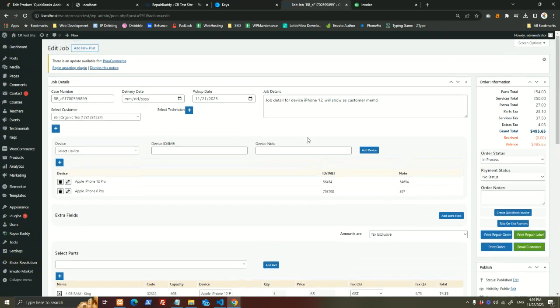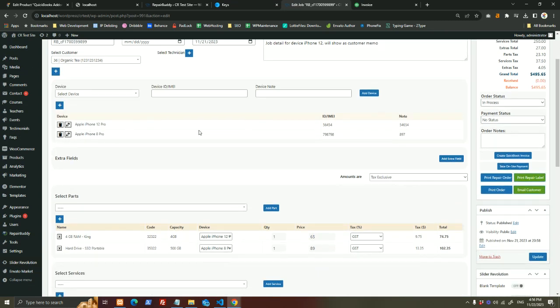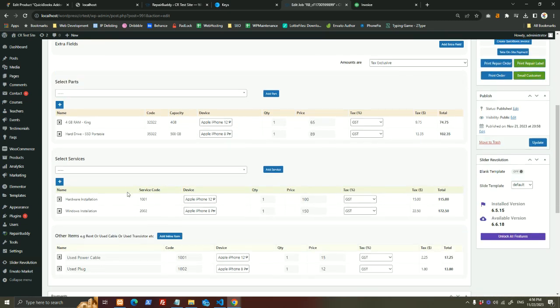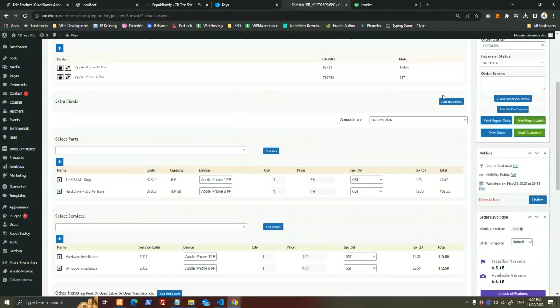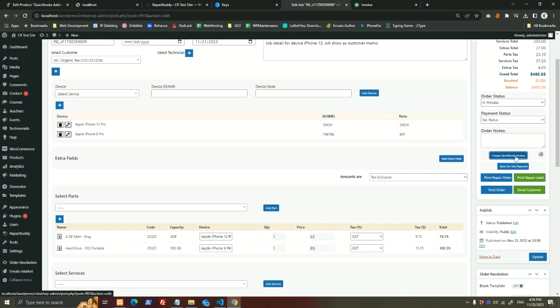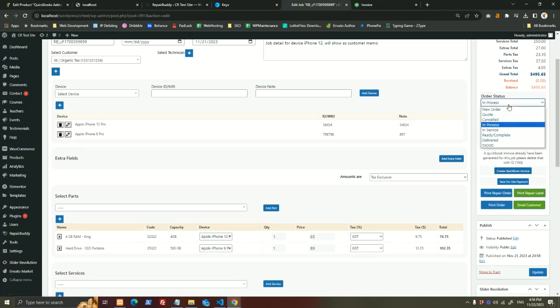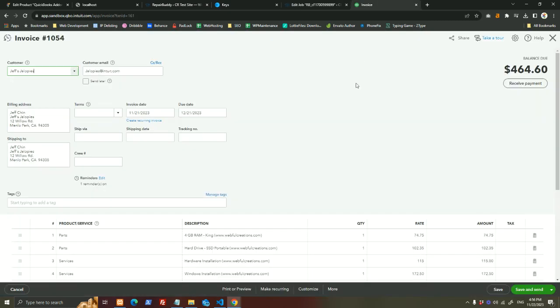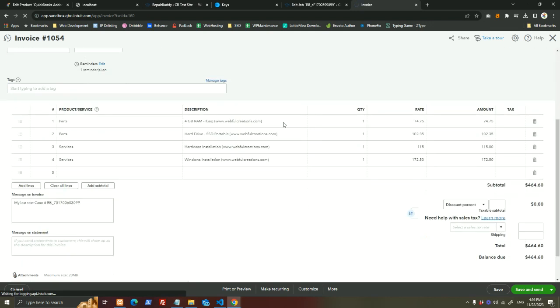And after that, you are creating your jobs, like you are selecting a customer here, you are adding your devices, you are adding your parts, services, extras, and then you create the QuickBooks invoice, or if you have selected this option, it will automatically create the QuickBooks invoice, and it has created invoice number 160 in QuickBooks. Now you can go to QuickBooks and see that invoice which has been created, and that's number 160. So let's open that one.